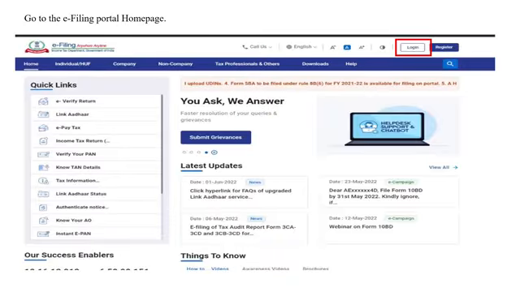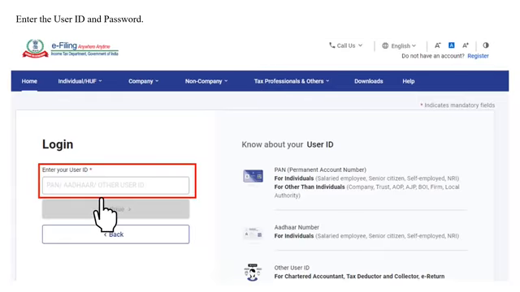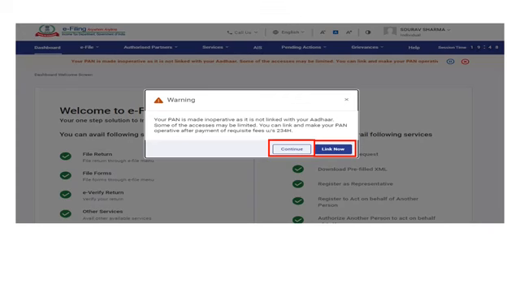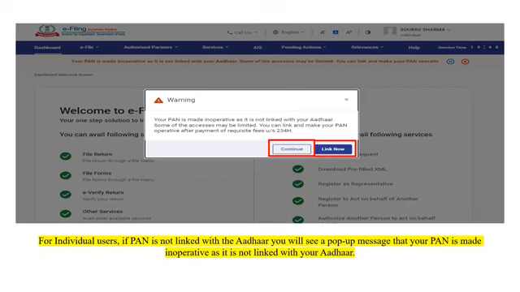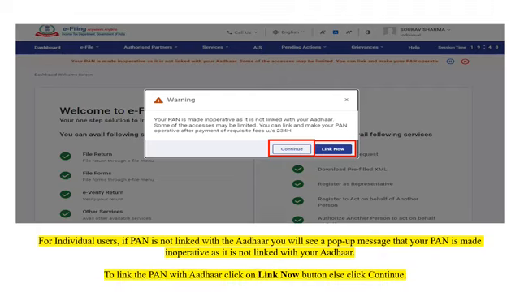You are required to visit the e-filing portal homepage and click on login. Enter your valid user ID and password. Post login, for individual users, if the PAN is not linked with Aadhaar, you will see a pop-up message that the PAN has been made inoperative as it is not linked with Aadhaar. To link the PAN with Aadhaar, you can click on Link Now, else click Continue.